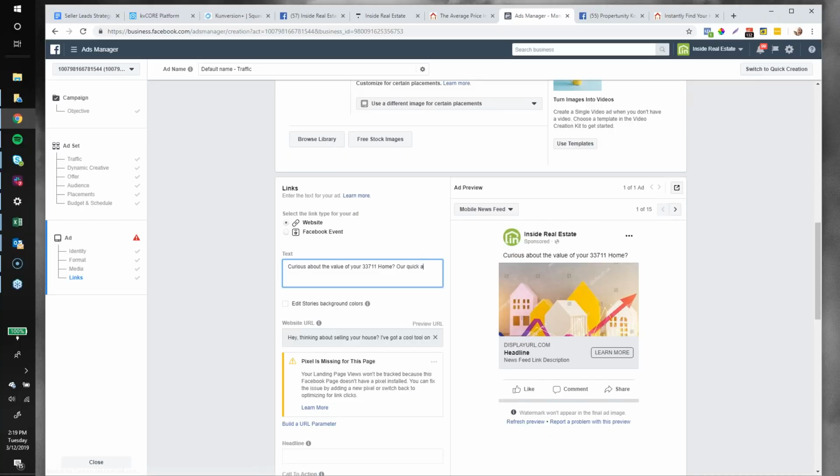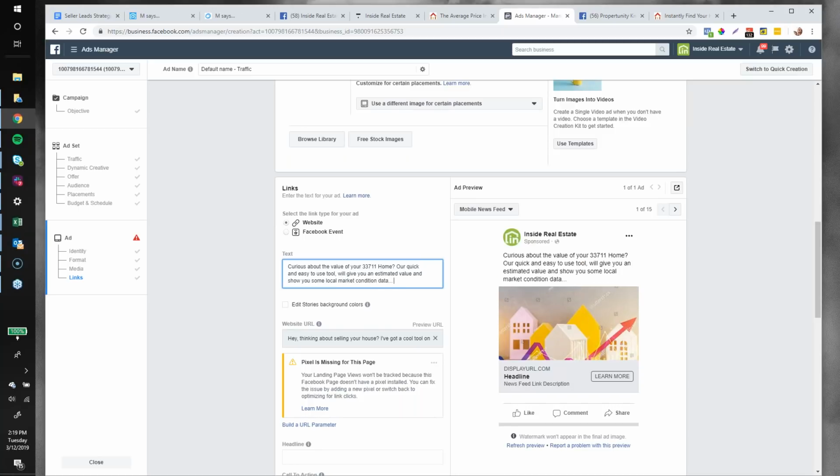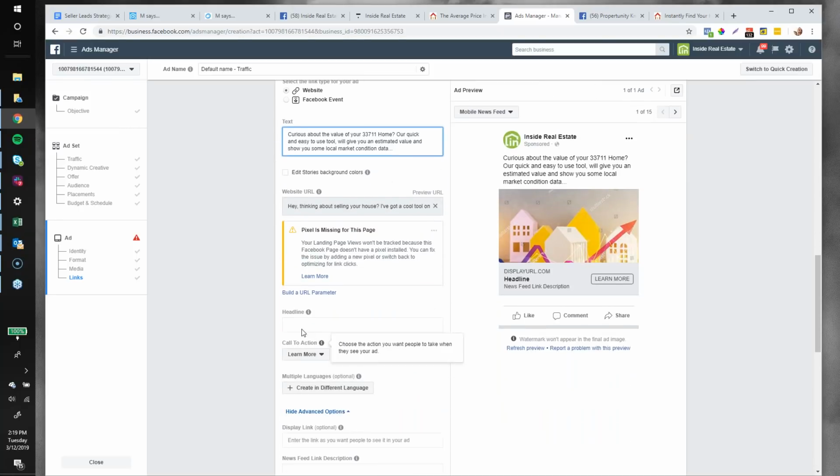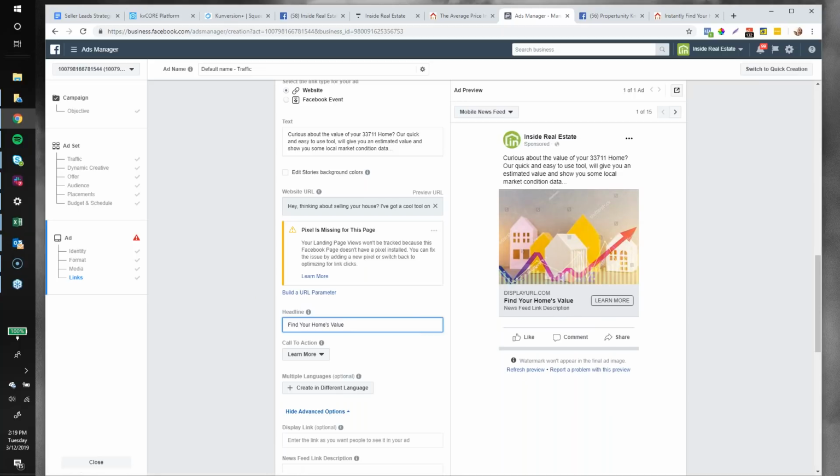Our quick and easy to use tool will give you an estimated value and show you some local market condition data, something like that. And in my experience, you can play around with the text, do various ads, but something along these lines, curious about the value of your home, a headline like find your home's value will work on the seller ads.